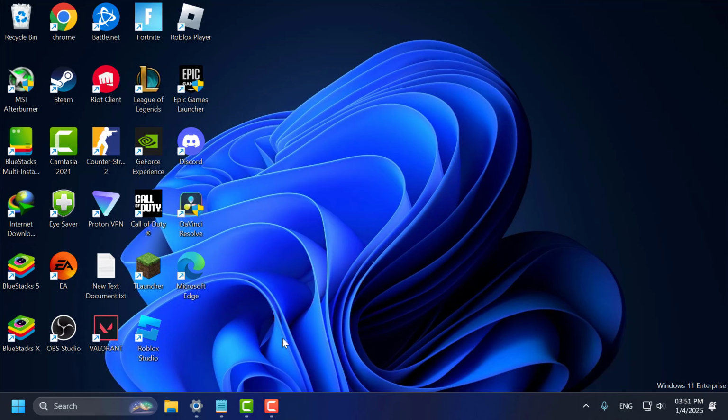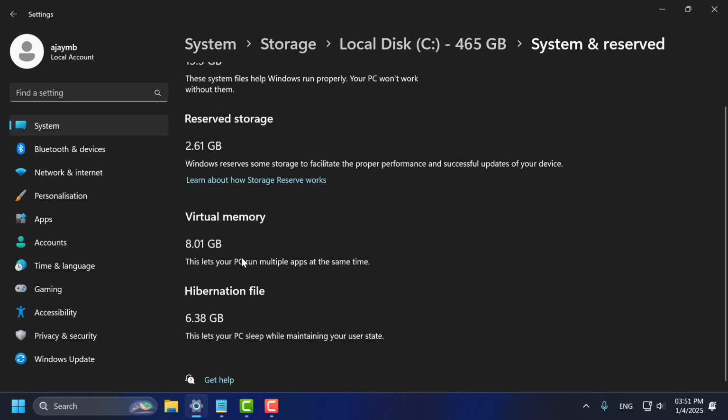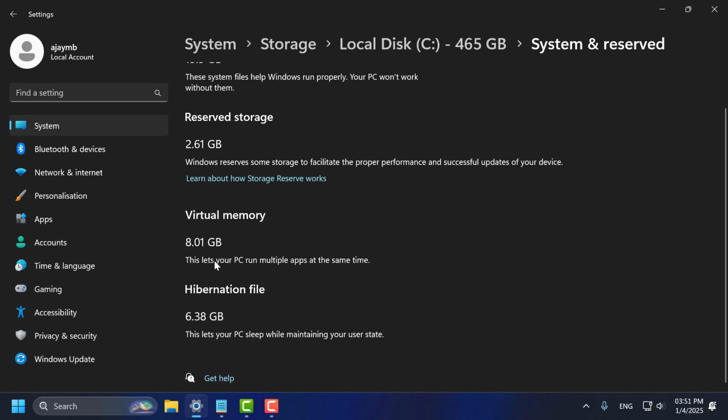Today we are going to see how to increase virtual memory in Windows 10 or Windows 11. By doing this, your PC performance will be increased, guys. I have 16 GB of RAM. I increased my virtual memory to 8 GB. I'll show you guys how to do it.